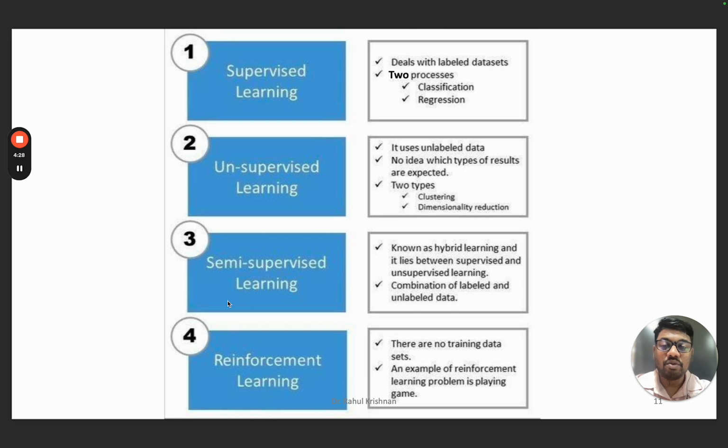The first one is supervised machine learning, which deals with a labeled data set. What does labeled data set mean? The data set has one or multiple features, and for these features we have a label. That means for the machine to understand the data better, we have multiple features in the data set, and we tell the machine that if these features are there, then this will be the output.